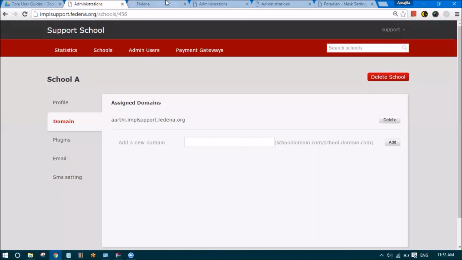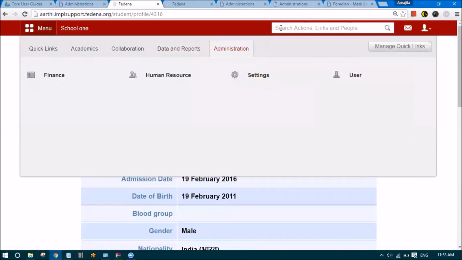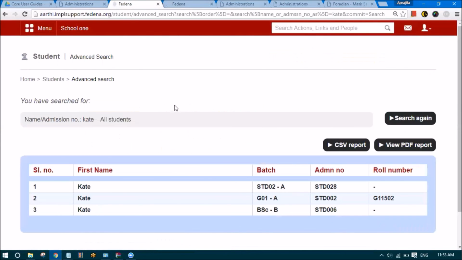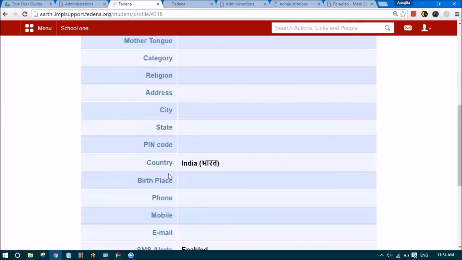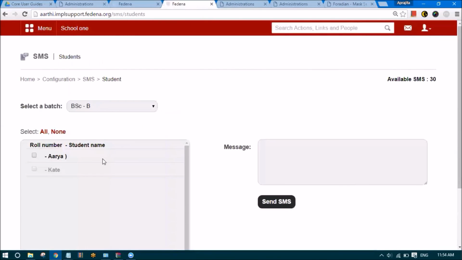But the other student, let us see the other student. So we'll search this student as well here, and we will see that this student will not have the mobile field filled in. So this is the batch, and here the mobile field is empty. That is why it disables here. So the students will appear here whose mobile field in the profile is filled in.